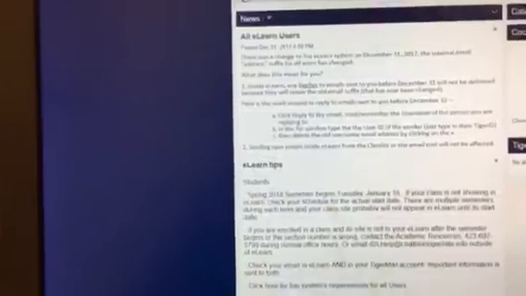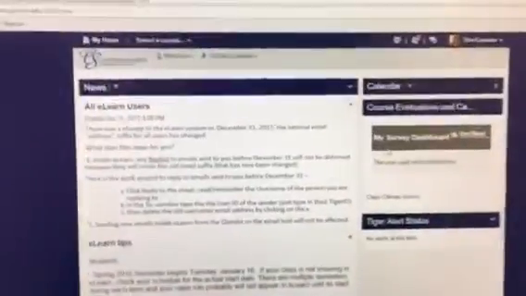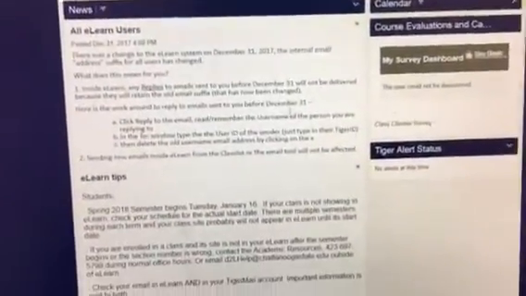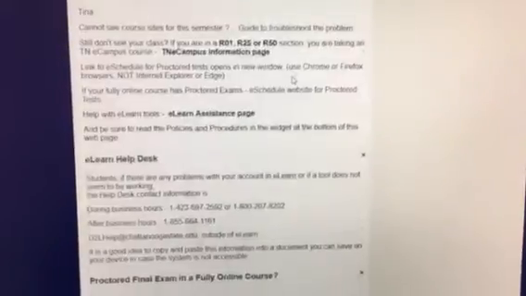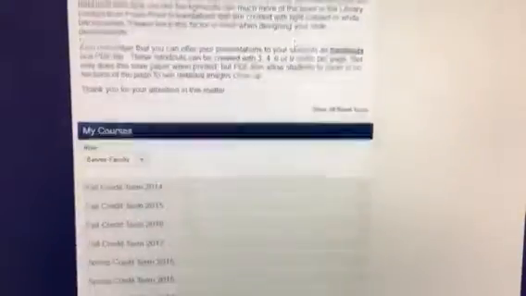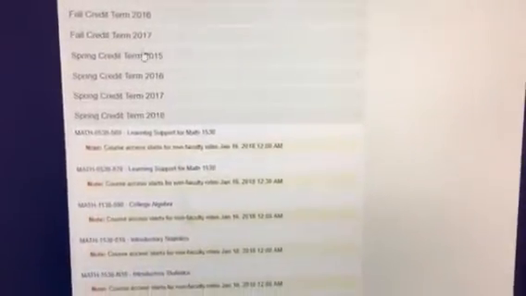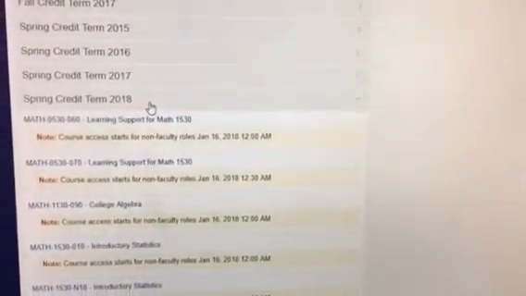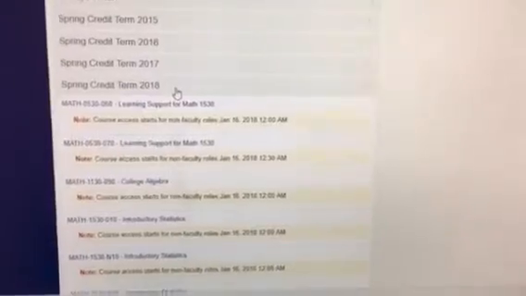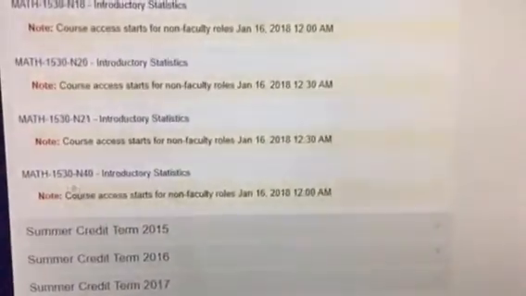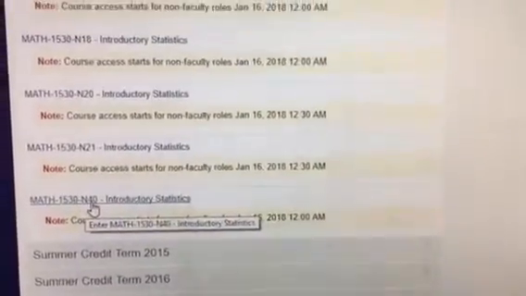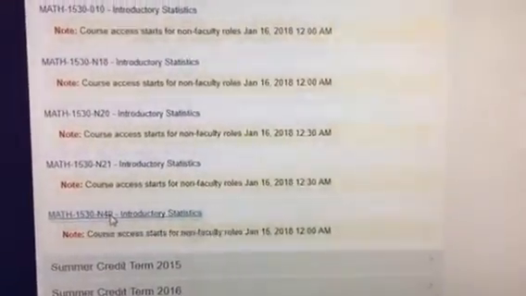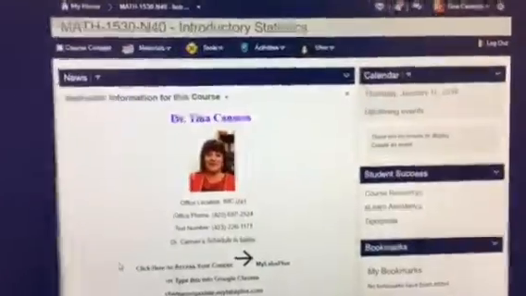Let me come to this. That looks similar to this. And what will happen is at the bottom, you will have a list of your courses that you're taking at Chattanooga State. You may have to look for the semester that you're attending, which is spring 2018 for this one. The online course that you are taking is Math 1530 N40, so you'll have to click that link and it'll take you to your course.